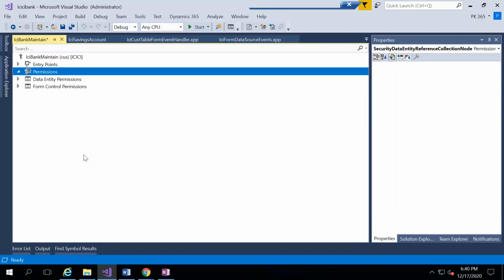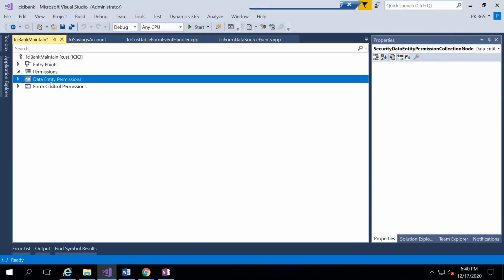Okay, don't do like that. Only add the permissions which are relevant. Adding irrelevant permissions is not needed. Now the next point, data entity. Let's say if your privilege contains the data entity and you want to set explicit permissions to the data entity, you can create it here.